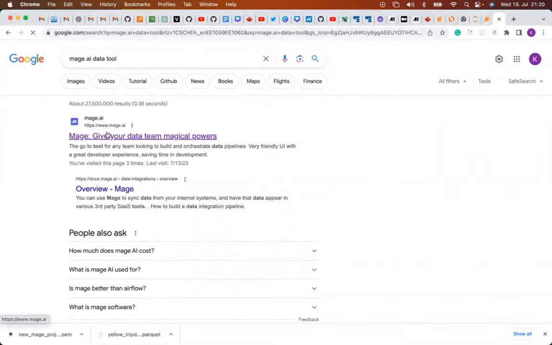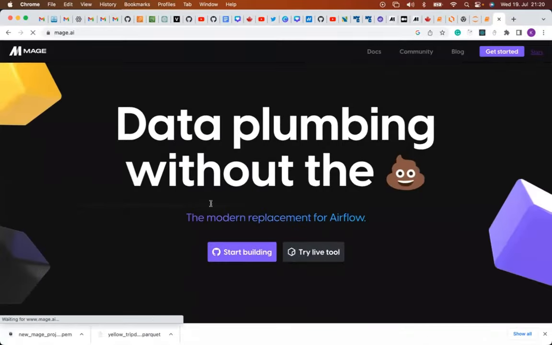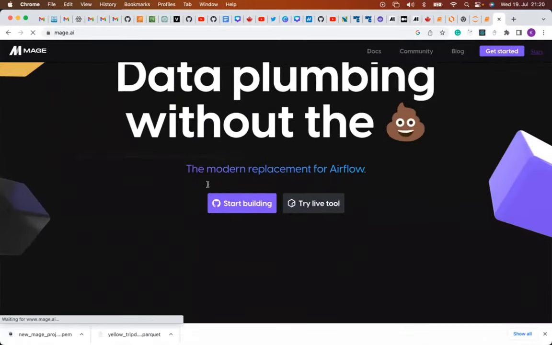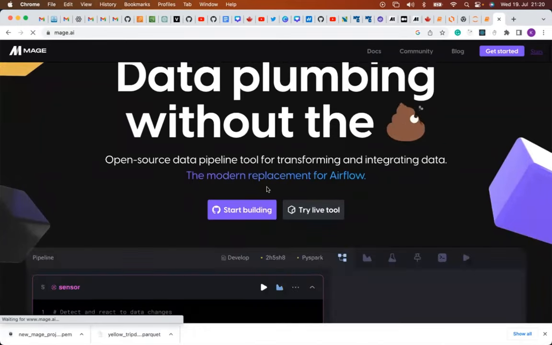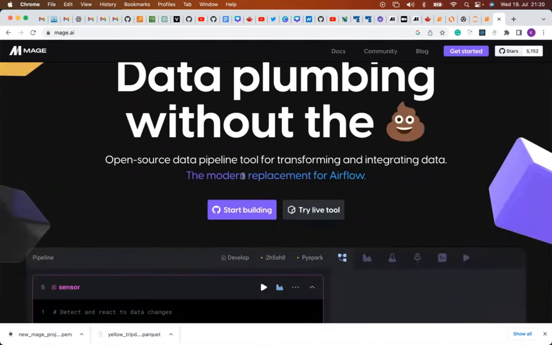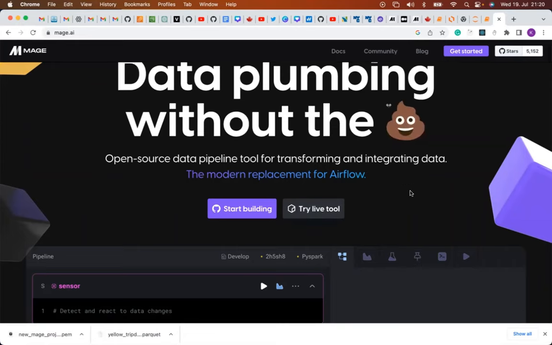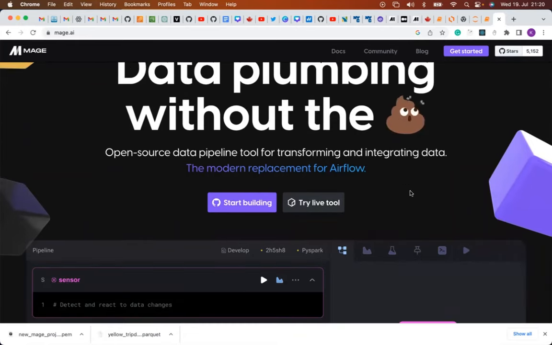It will pop up Mage.ai. Click on it and it will bring you into their page. You can see it says it is the modern replacement for Airflow and is an open source pipeline for transforming and integrating data. The good thing about Mage is that it gives you the opportunity to write less code. You don't need to start writing DAGs. When you're setting up your Airflow, you don't need to go through the stress of writing a series of DAGs. Mage will do the job for you. So click on Get Started.